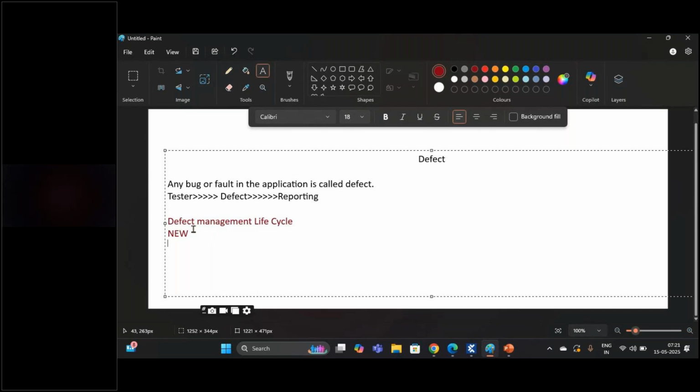The first stage in the defect management life cycle is New. We have to look for the defect, and for that we have to do thorough testing of the application. Once we have the defect, we move to Assigned. Here we assign it to the developer to analyze what exactly the defect is and why this kind of defect is coming. Then the third step is Open.